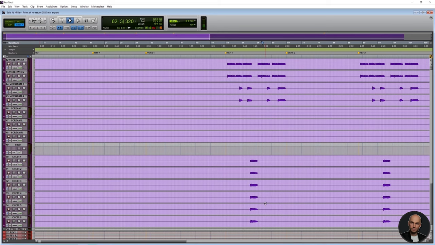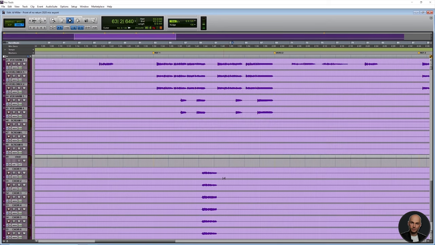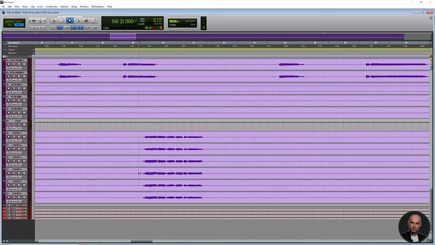Very nice performance. And then we have a choir here that is doing a kind of a response to the lead vocals.